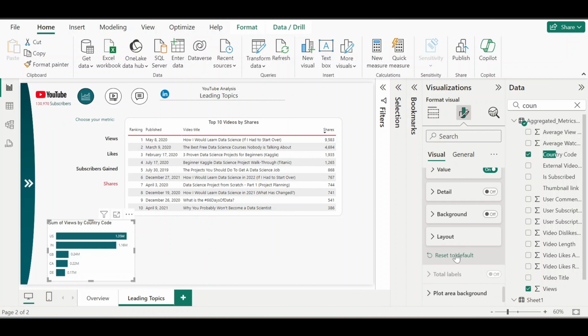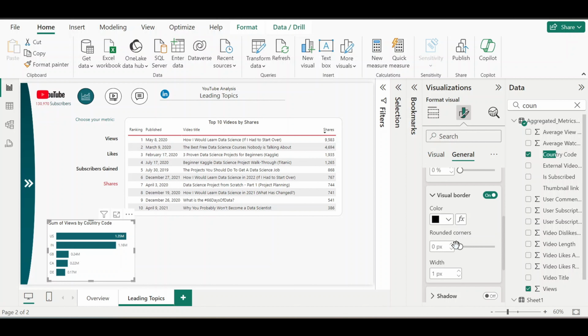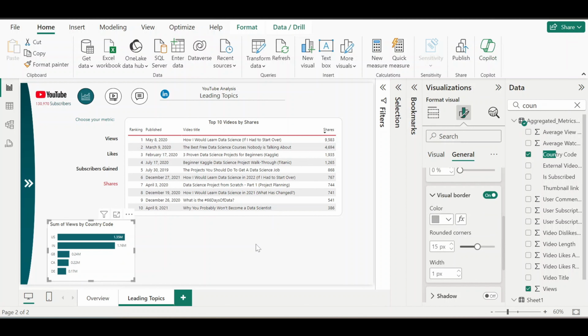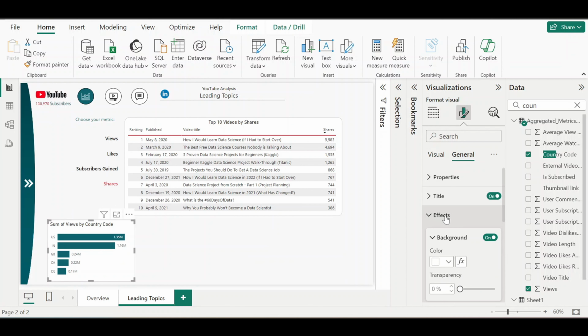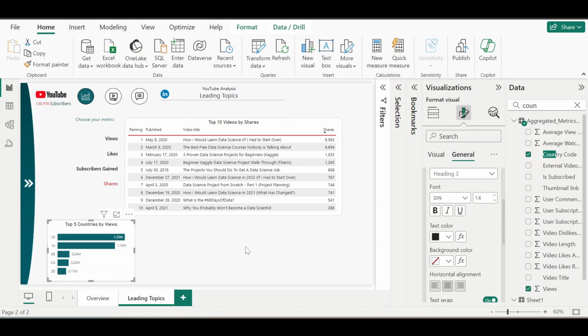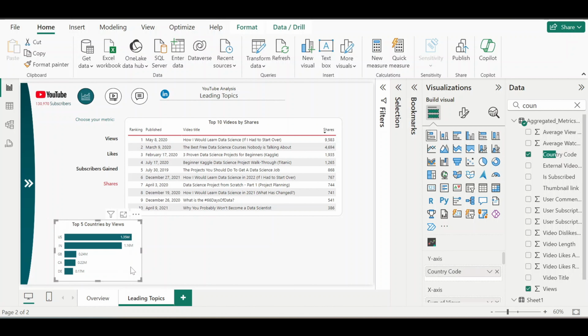and that's it. Now we only need to turn the visual border on for the chart and make the rounded corners 15 and the color to a gray one. Okay, so we will change the title to top 5 countries by views and make it center like this. Okay, we have our first chart.